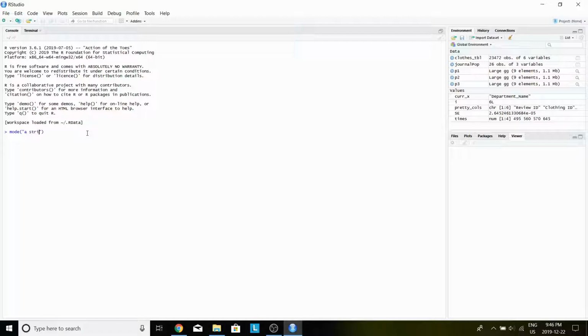So if I put a string of characters in here, R is going to give me back that whatever you put in here is of type character. And the type character just means one or more characters surrounded in quotes. Then we can also check the mode of something like a number. So the mode of 1 is of type numeric. It's actually going to be type numeric even if we have decimals at the end as well.